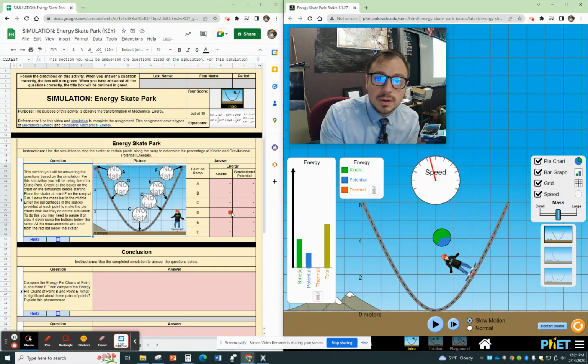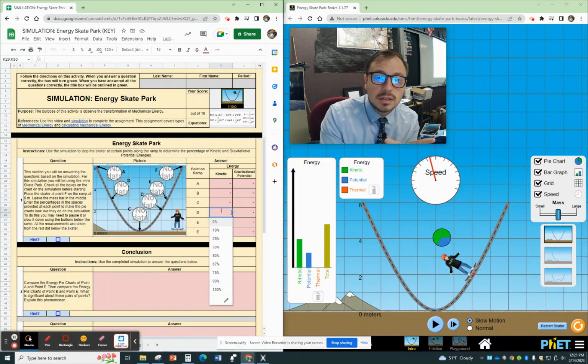So I go over to point D, and that is what my pie chart looks like. I want to recreate that over here. In order to do that, I need to figure out my kinetic energy. So I click down, and there's a drop-down menu. My kinetic energy seems to take up about 2/3 of the total amount of energy, which is about 67%.